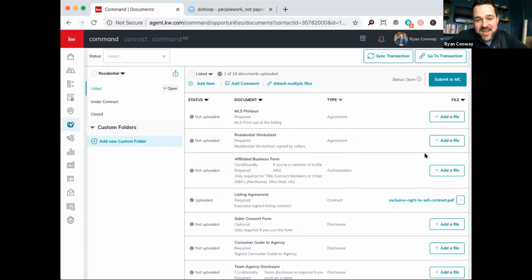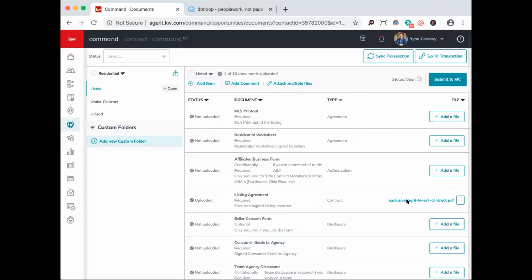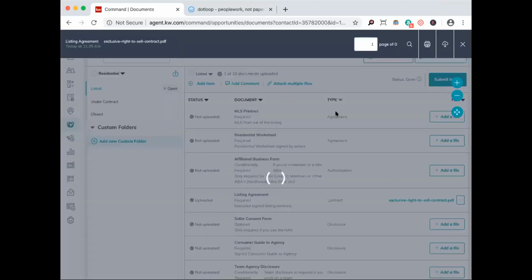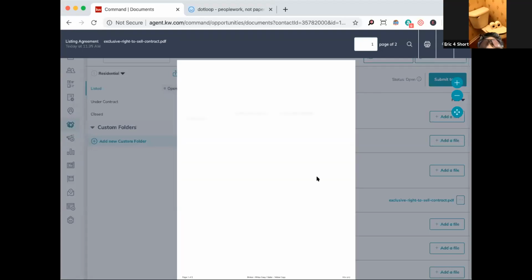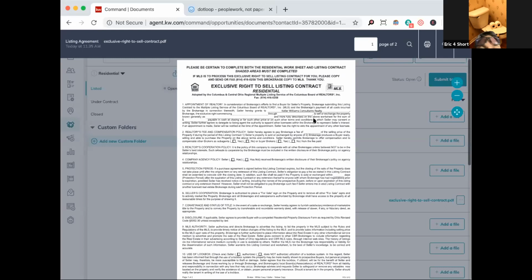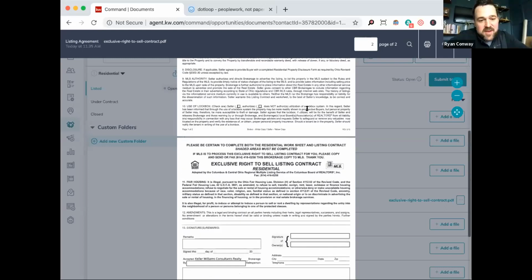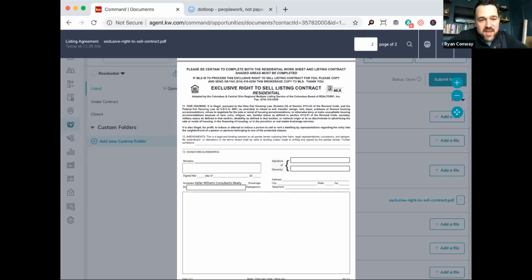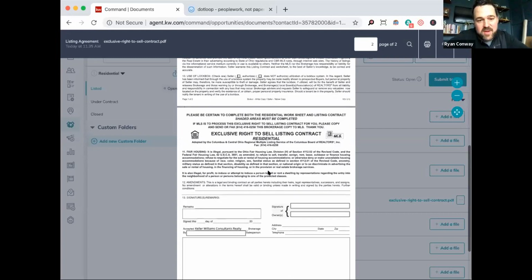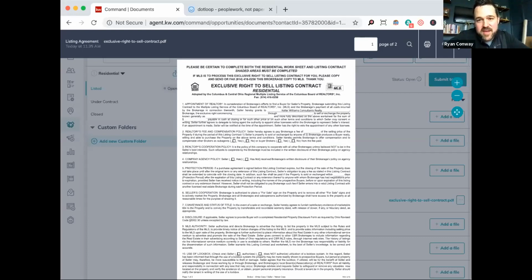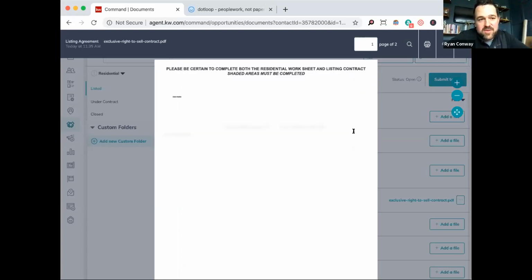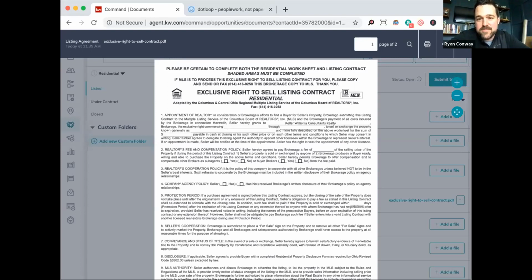So I can go through with each one of these documents and add those in. But you'll see it pulled in that exclusive right to sell contract. I can click on that, and that's going to show me a preview of everything I just pulled in from there. Already pre-filled out with some of my information that's on there. If we had filled that out, everything would end up updating on here too with all the information about 123 Main Street. I can print it, I can download it locally, zoom in, view it all in this spot.